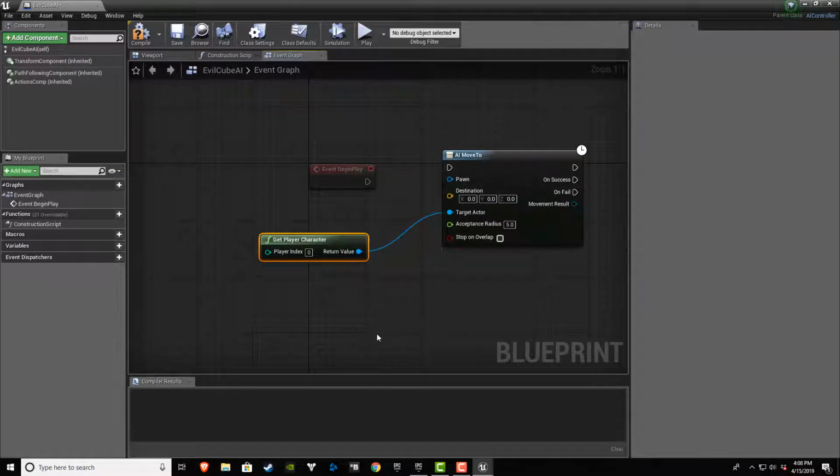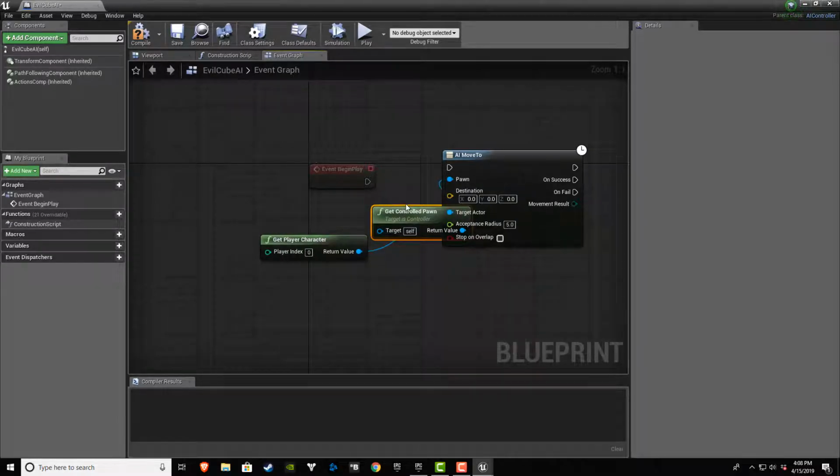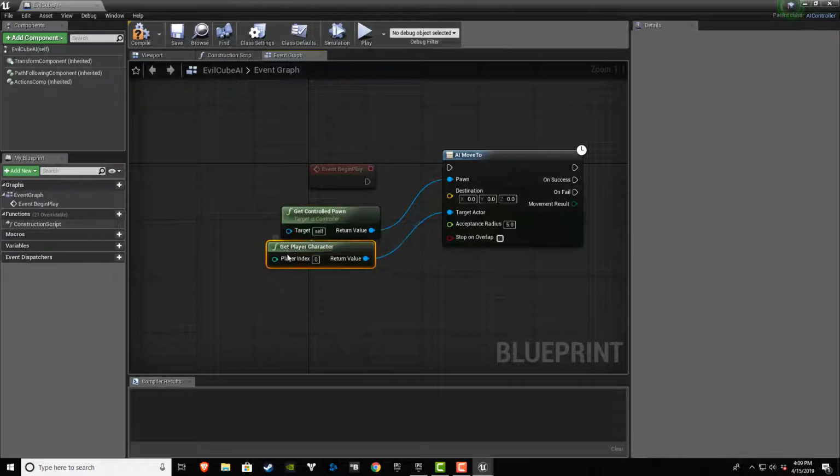Okay? Now the next thing we need to do is we need to get the cube itself. Okay? This is the brain, more or less. And we need to have the brain say, hey, where's our pawn, our cube? Okay, our cube is going to be our pawn. A pawn is something that can be movable or controlled inside of a game. And so we need to find that pawn. And so we can do something similar with the pawn. We can drag it over here, say get controlled pawn. And that's going to go ahead and find a pawn that's attached to this artificial intelligence object.